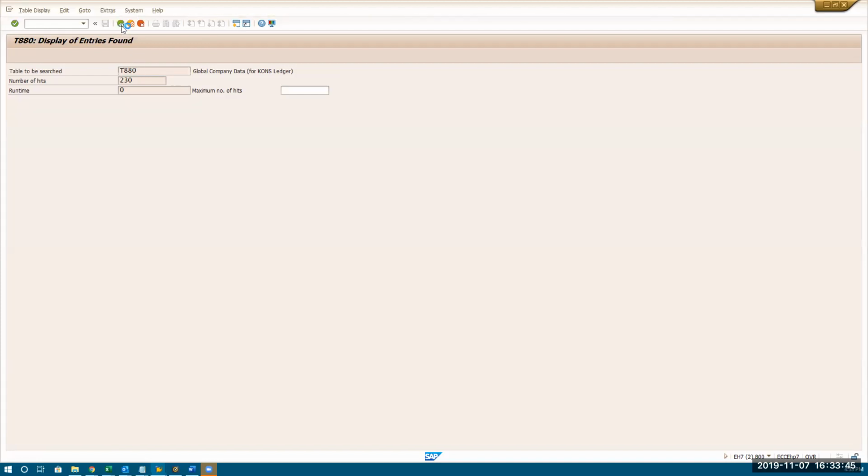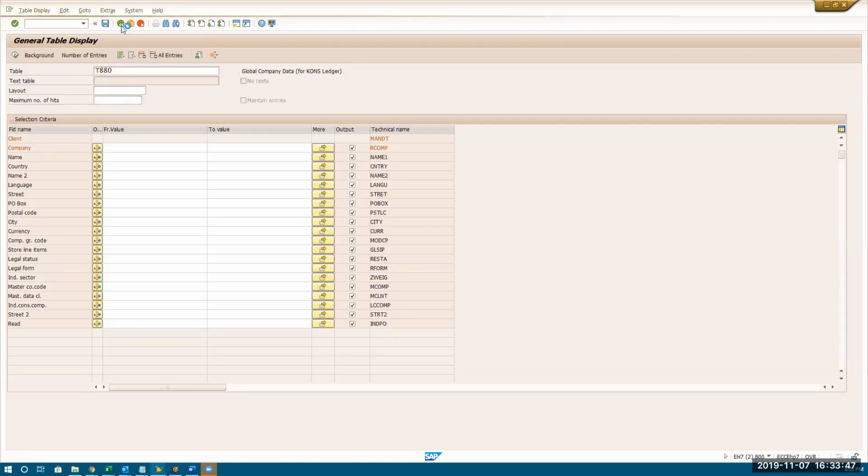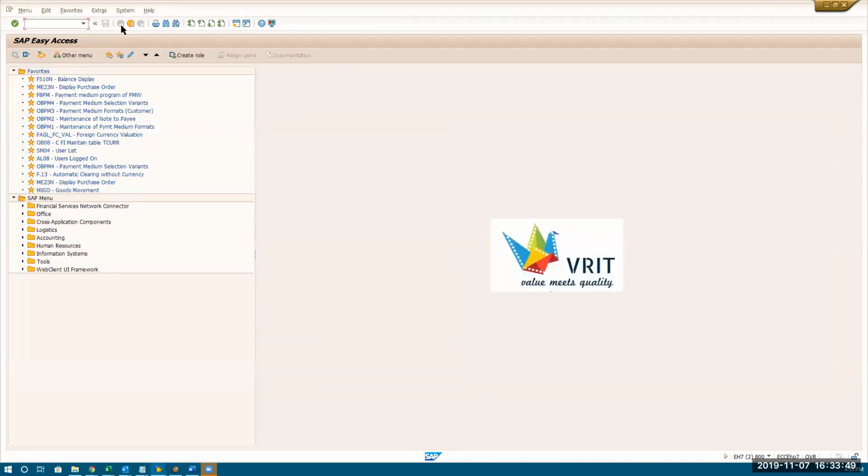Okay, so we saw that. This stores in a table. Now the transport records that we saved.